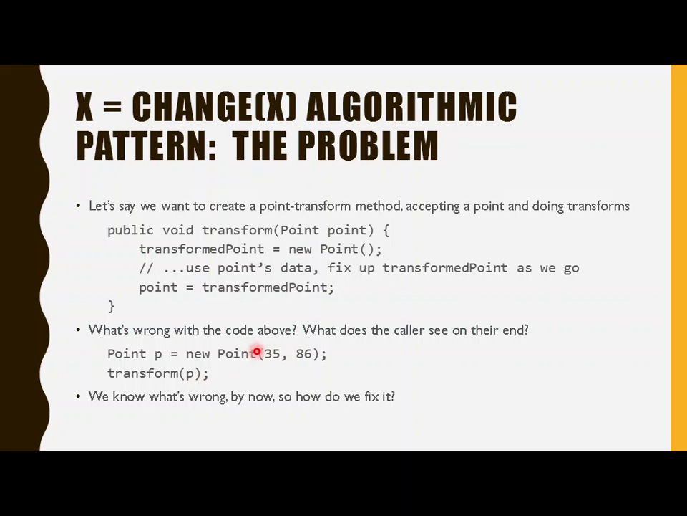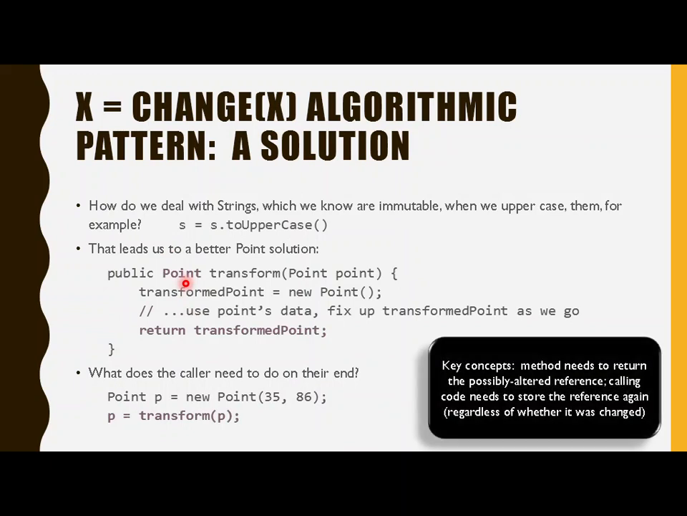And when you try to call this with this transform, you are not going to affect P in terms of pointing to something new. Now, if this instead changed the data that was pointed to in this point object, sure, that would be fine. But reassigning it, pointing it to something new, this is the problem, right? This doesn't work. So how do we fix it?